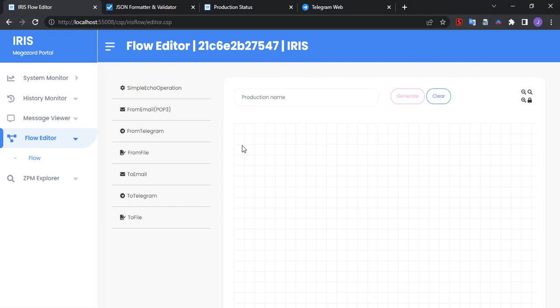As a simple example, let's create a flow where we expect to wait for a message from a Telegram bot, process such message by just adding a prefix to it, and finally send back this processed message to Telegram. Let's call it user.myproduction1.